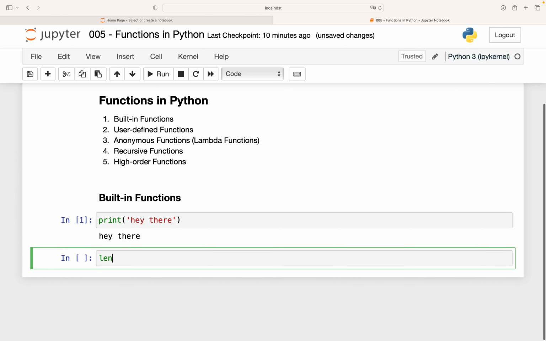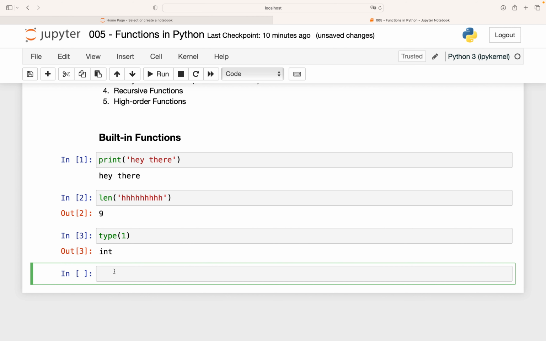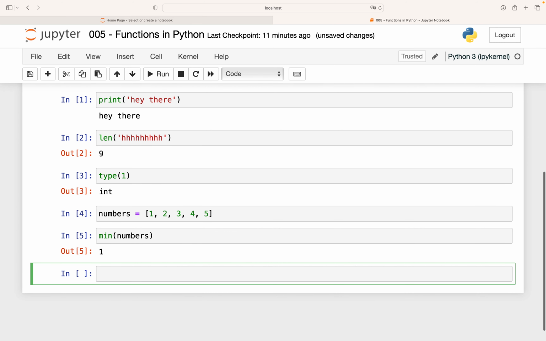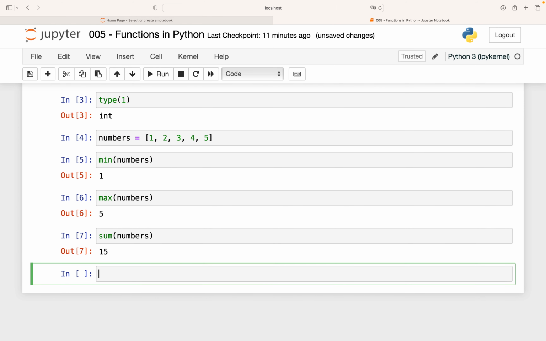Like that, we had the len function. Okay, so len is again a built-in function. Then we had the type function. Type is again a built-in function, right? Or let's say I have this numbers equal to 1 2 3 4 5. Then min, max. So min and max, we can identify for the list, right? All these functions, like sum. The sum is also a built-in function.